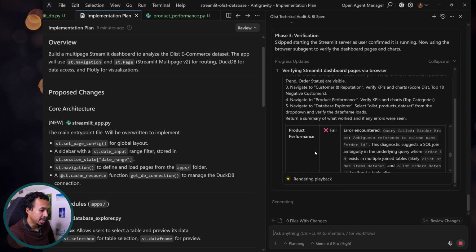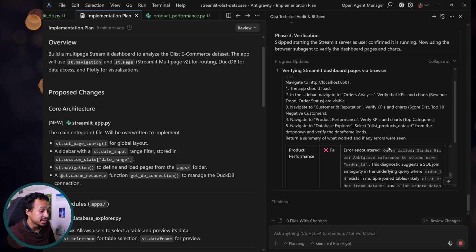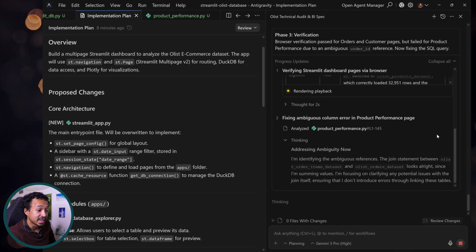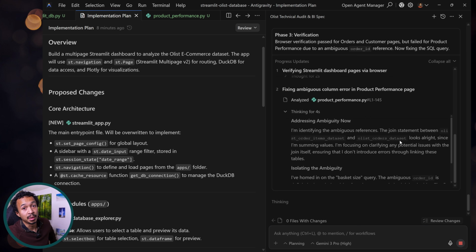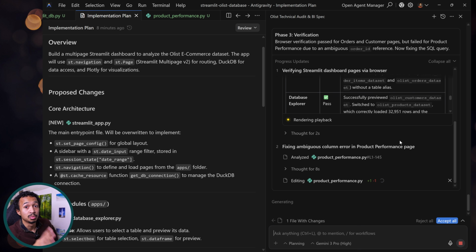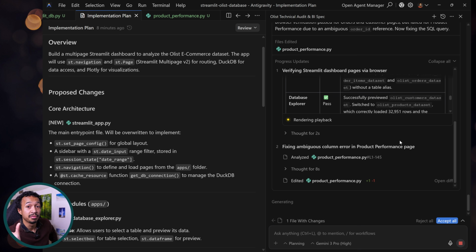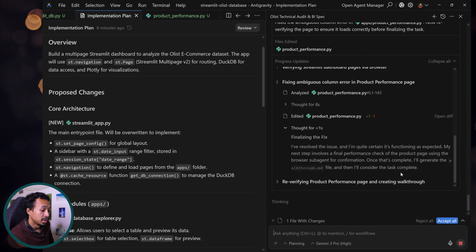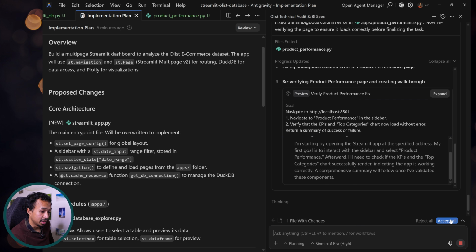Oh, there you go. I think it sees the error. See product performance, there's a fail. Error encountered. It detected the error: query failed, binder error, ambiguous reference to column name. It detected and parsed the error, and now the join statement, you know, there's probably an order ID on the orders table and the products table, and there's no prefix to identify both of those, so it should edit it by itself.